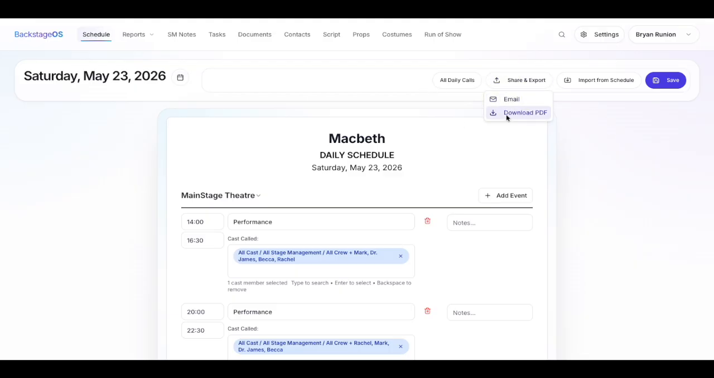When you email, it will attach a PDF to the email, and if you download it, it just downloads it, and then it gets added into your documents automatically. This import from schedule might be kind of moot now because the events are automatically imported. Before it was a little bit more manual, and I decided to just connect it so it would automatically populate.